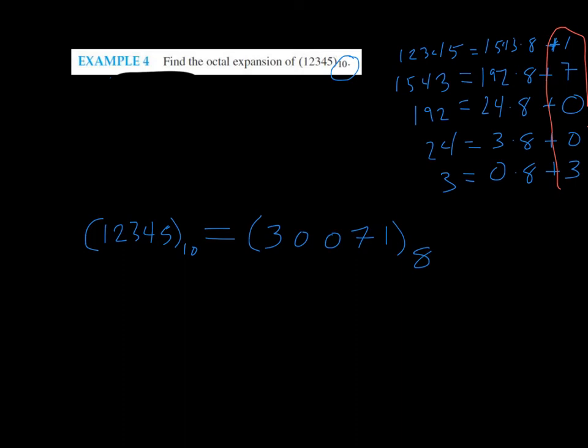So again, this isn't anything that's really hard or weird. It's just doing repeated long division. You just have to keep track, using the division algorithm, of all of your remainders and your quotients every time. And then at the end, once you get a zero quotient, you read from the bottom up and get your digits for your octal representation.